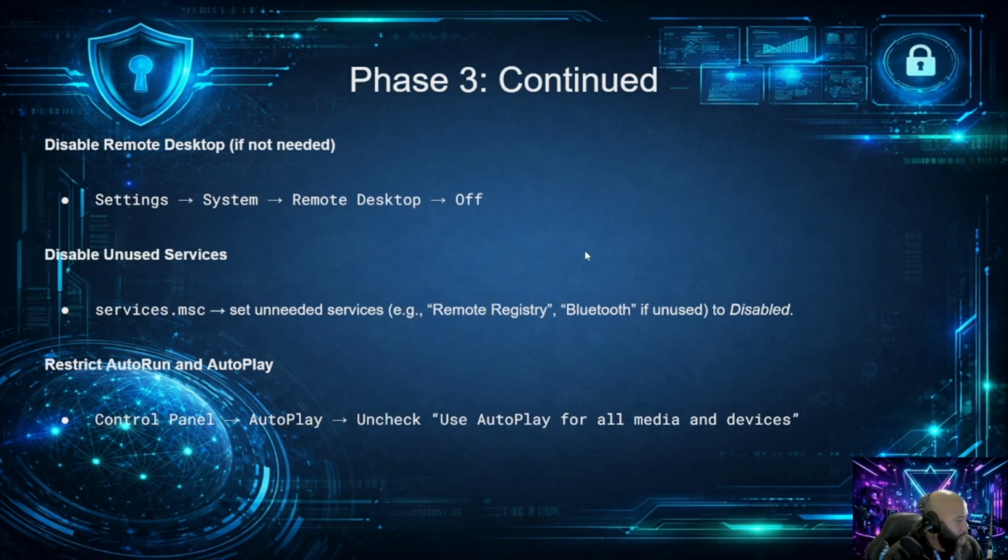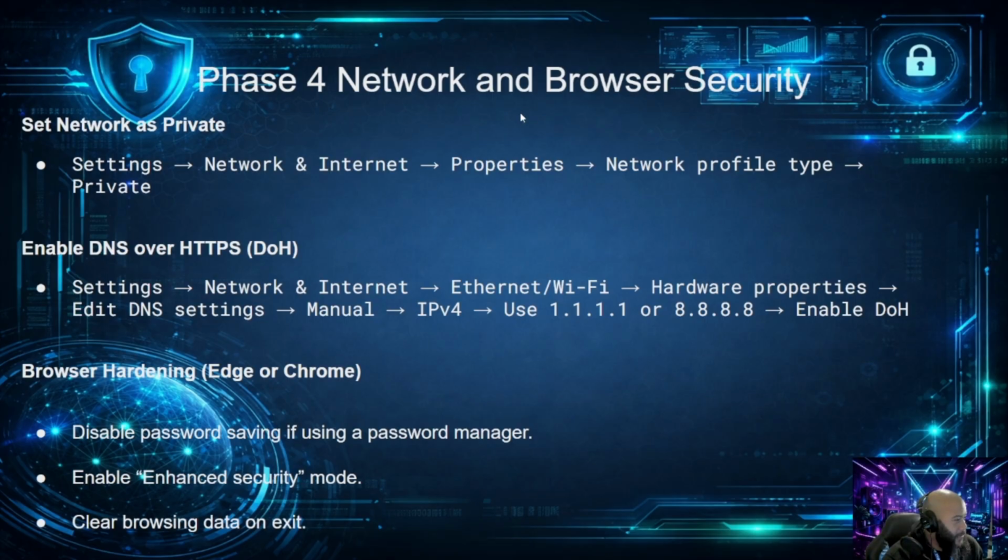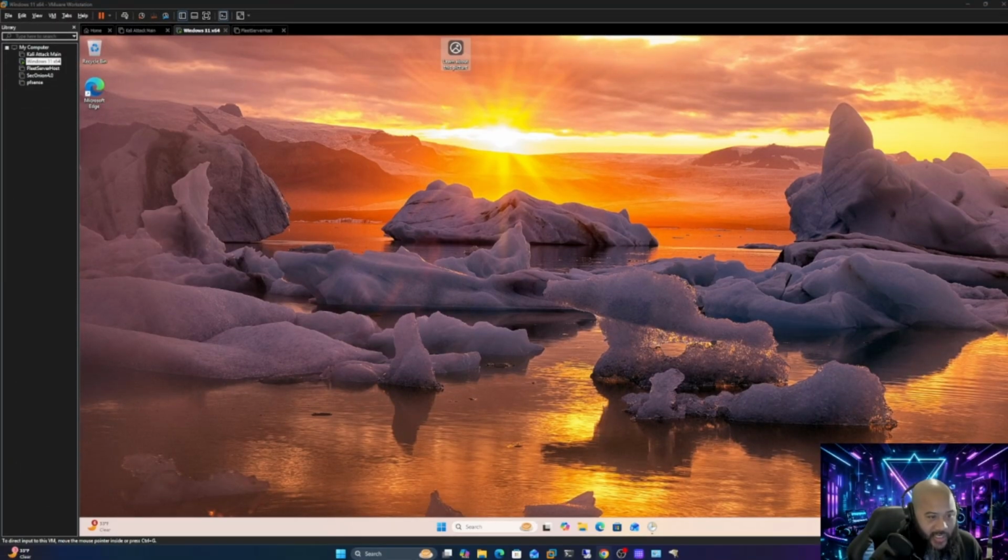All right, so phase 4, network and browser security. Here we're going to set the network over to private, enable DNS over HTTPS, and we're going to go ahead and harden our Microsoft Edge. All right, so let's switch back over to our virtual machine.